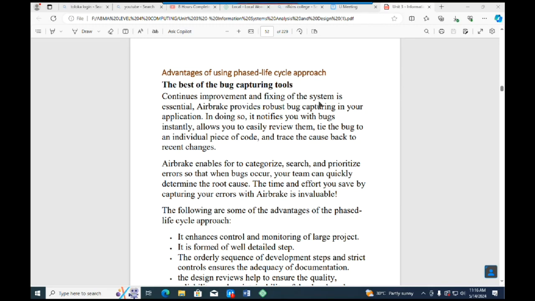Now, what are the advantages of using phased life cycle approach? What advantages do we have when we are actually using the life cycle approach that goes in phases? Okay.